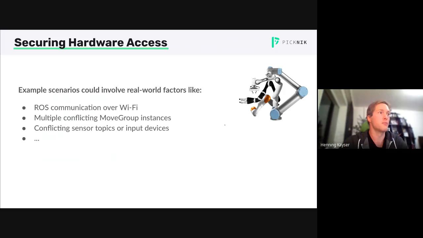Specific to hardware, I think there are certain real-world factors that might also be worth considering, like communication over Wi-Fi. What can go wrong in that situation? Multiple move group instances in a subnet, conflicting sensors or input devices, and I bet there are a lot more things that might be worth investigating.